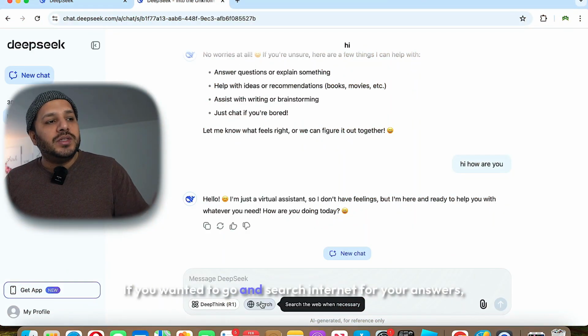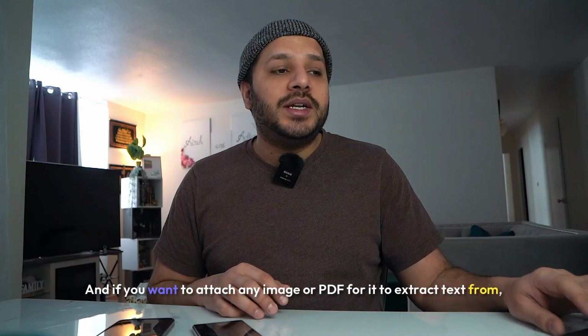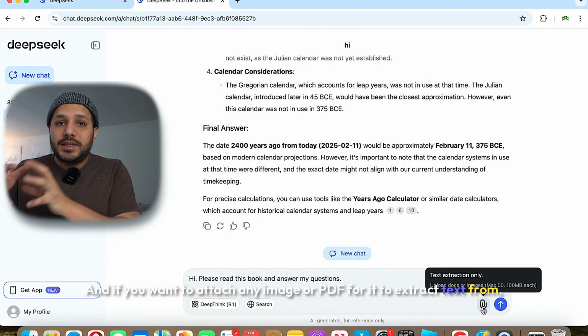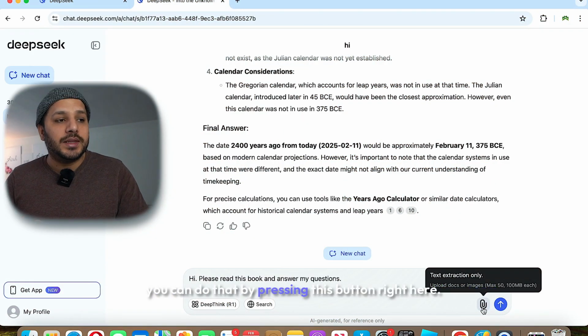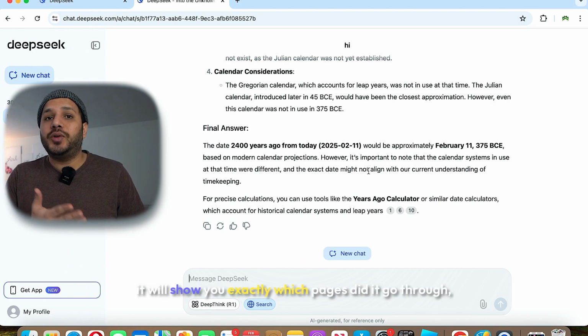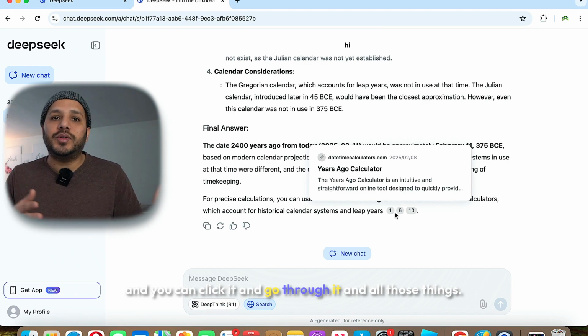If you wanted to go and search the internet for your answers, you can click the search option. And if you want to attach any image or PDF for it to extract text from, you can do that by pressing this button right here. And once it generates any of the search results, it will show you exactly which pages it went through, and you can click it and go through it and all those things.